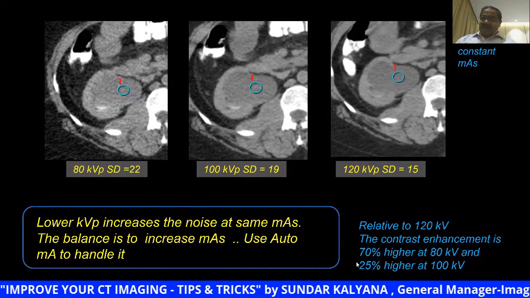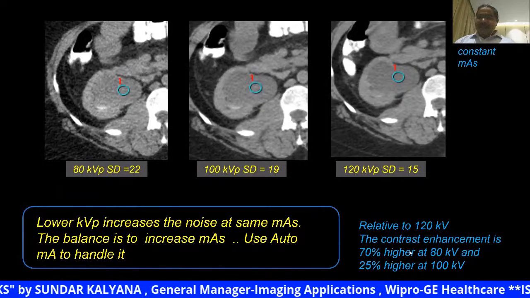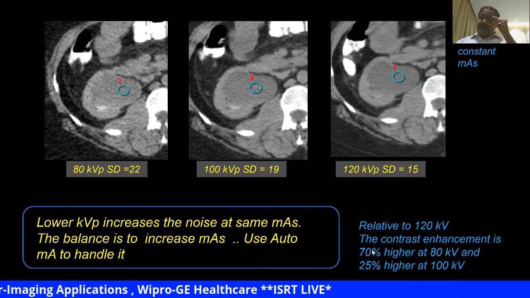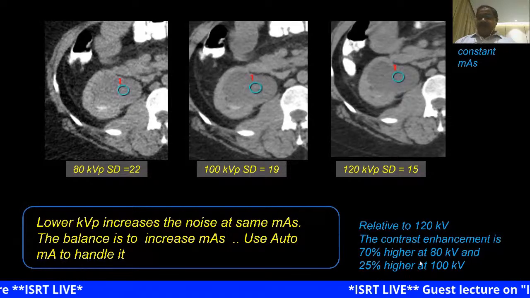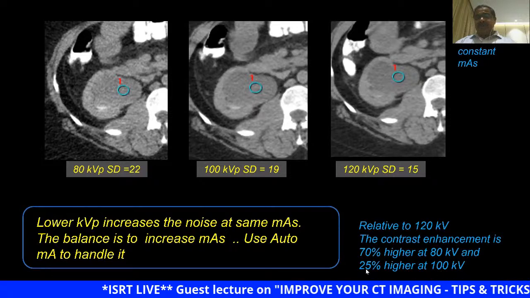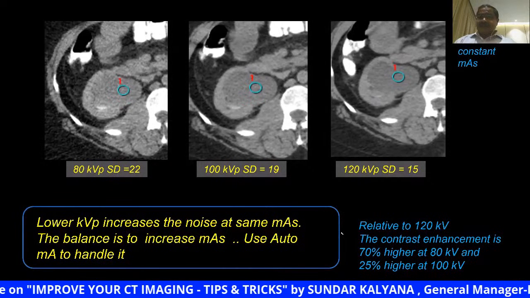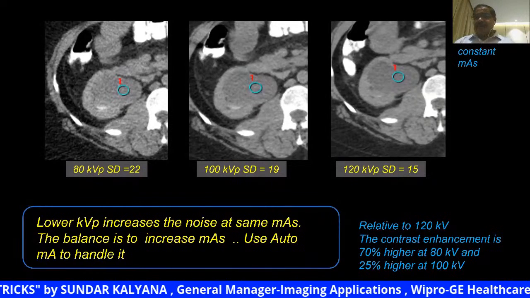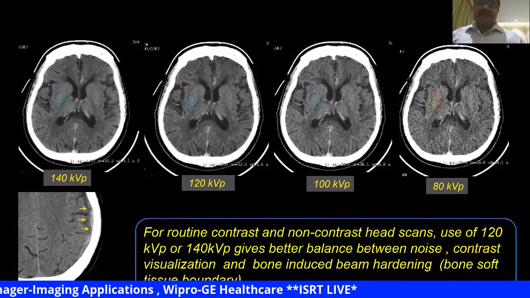You know, there is a calculation which says that compared to a 120 kV scan, if you're using an 80 kV scan for a contrast investigation, you get 70% more contrast enhancement. And when you compare that to a 100 kV station, which is more practical in your day-to-day life, you can improve the contrast visualization by 25%. In another way, I can say this can help you to reduce typically 25% of the volume of contrast injected, or this will enable you to use a low iodine density contrast.